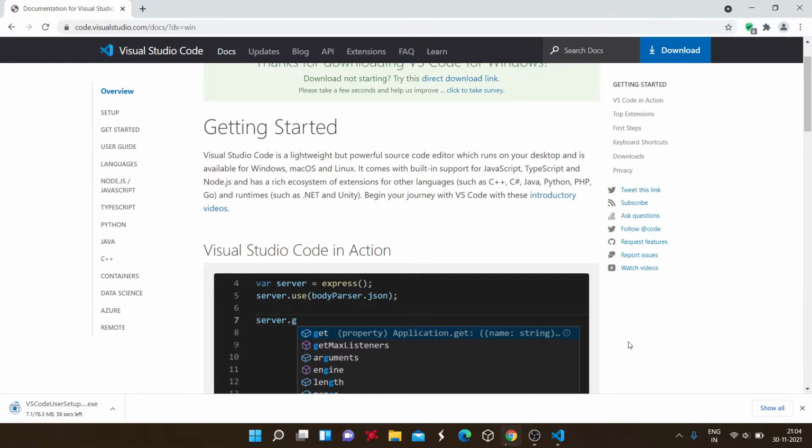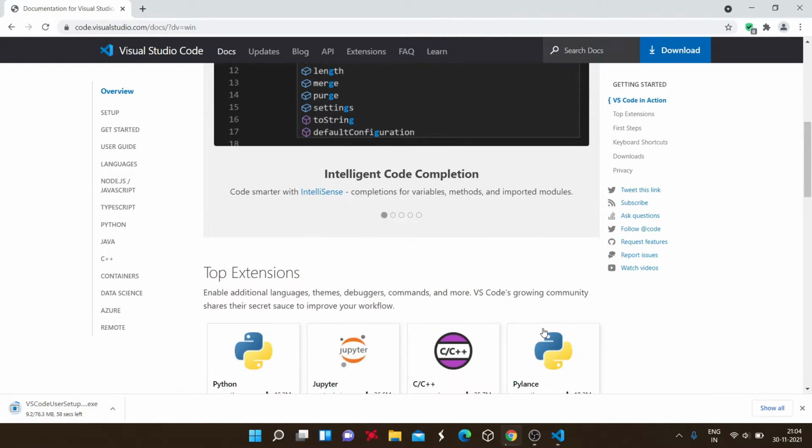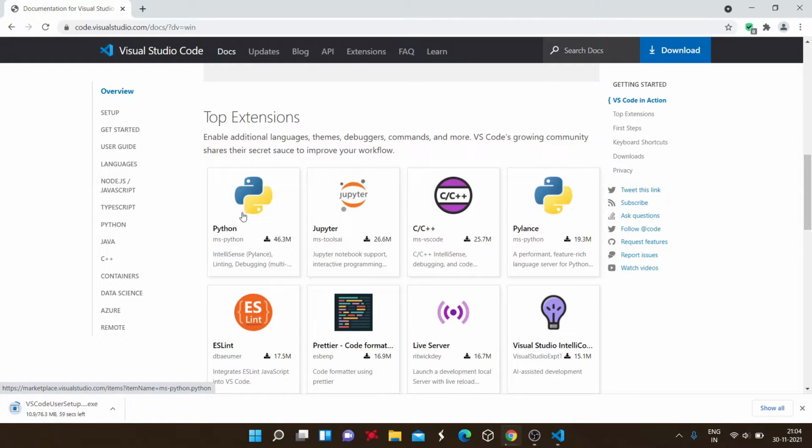It will take some time, and if you scroll down it will show us the various extensions that can be used in Visual Studio Code. It supports extensions for Python, Jupyter, C++, and many more which help us write code faster and easily. Now I'll pause the video for some time because it's going to take a while. Now the download is completed, and we can start installing it.